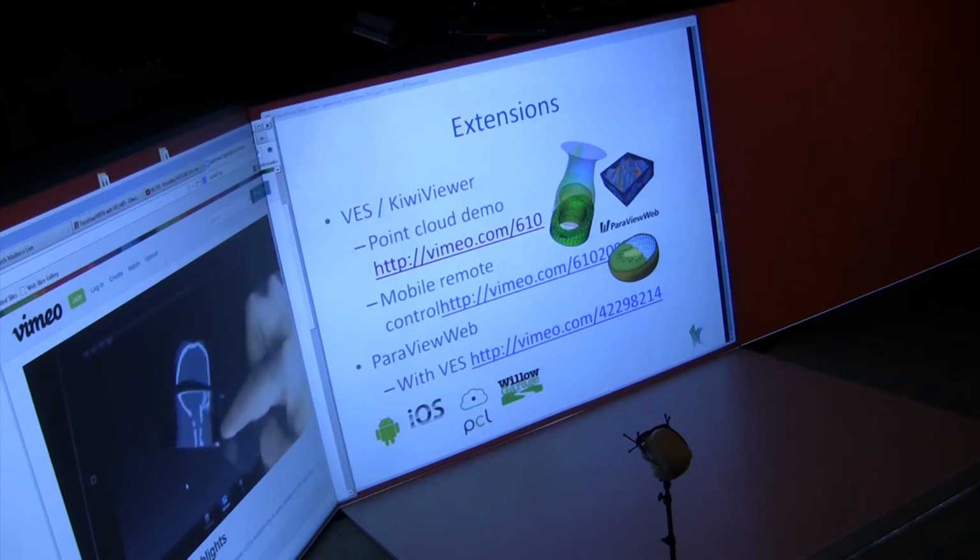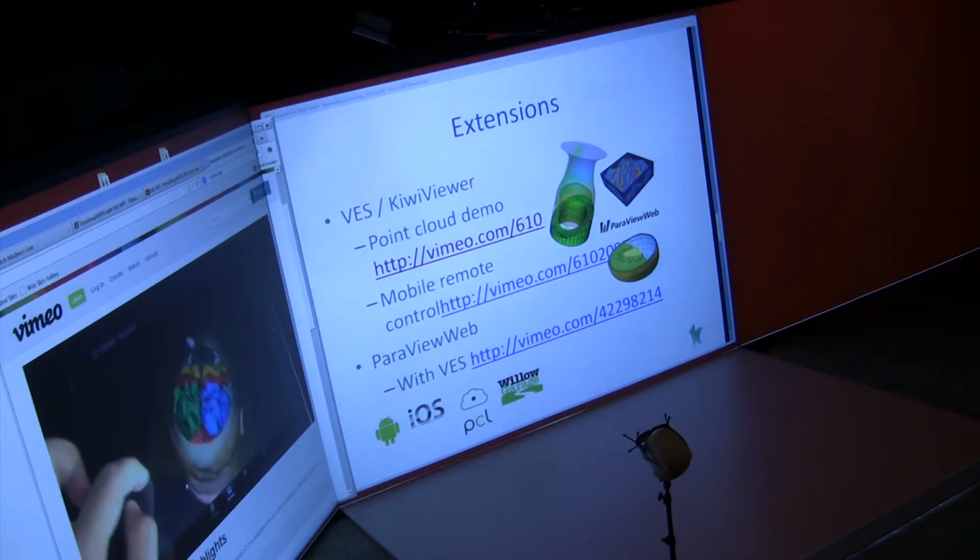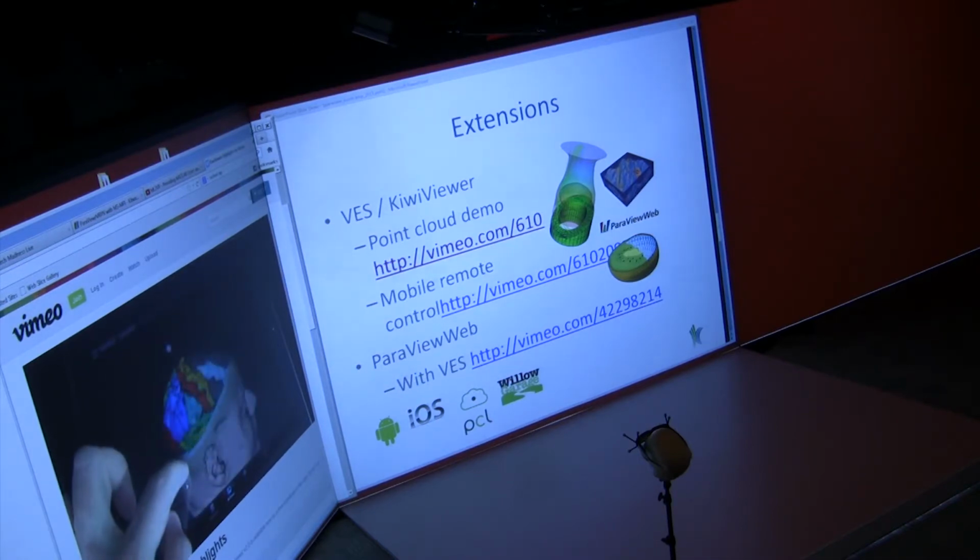This is what I call an extension. You can use some of these tools in connection with VR or tile displays, and interact with different data sets.